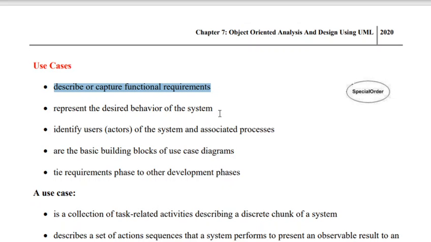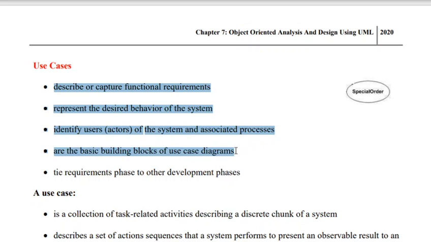Right? It represents desired behavior of the system. It identifies all the actors that are using the system and associated processes. It acts as a building block for constructing use case diagram, and it ties requirement phase to development phase.